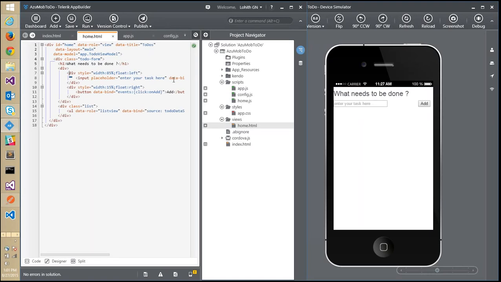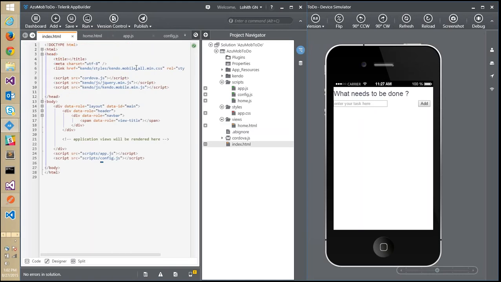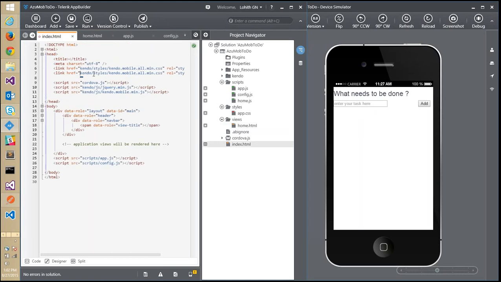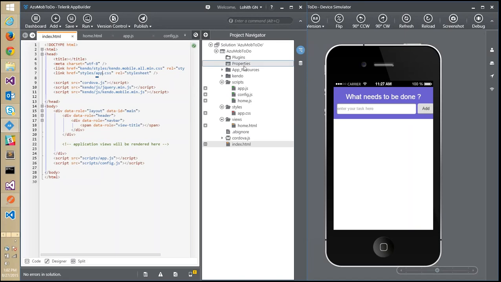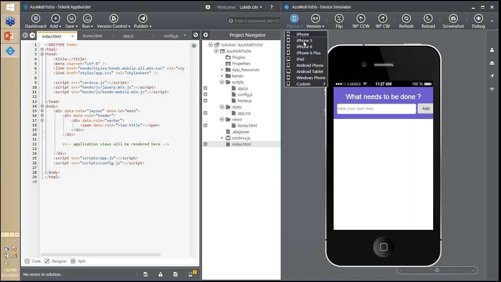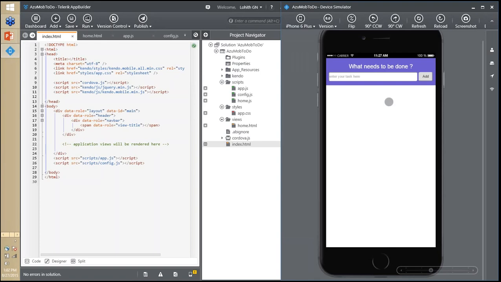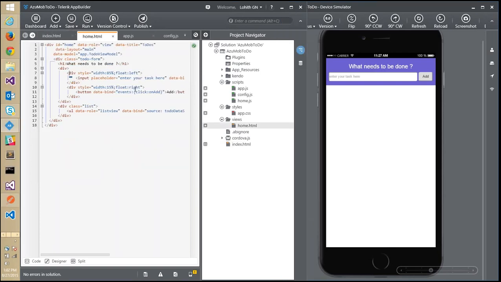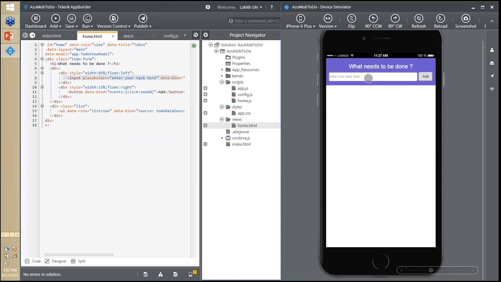And then if you can see on the right hand side, I haven't included the CSS file. Just give me a second. So this is styles and then app.css, and there we go. Let me select iPhone 6 Plus, it comes neatly. I've created a div, and I said what needs to be done, and then I put an input tag so that the user can enter data here. You can say, I want to do this task.